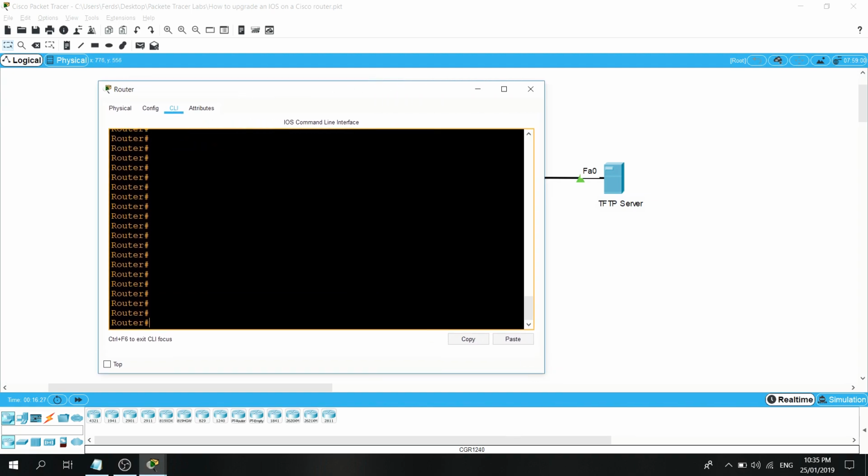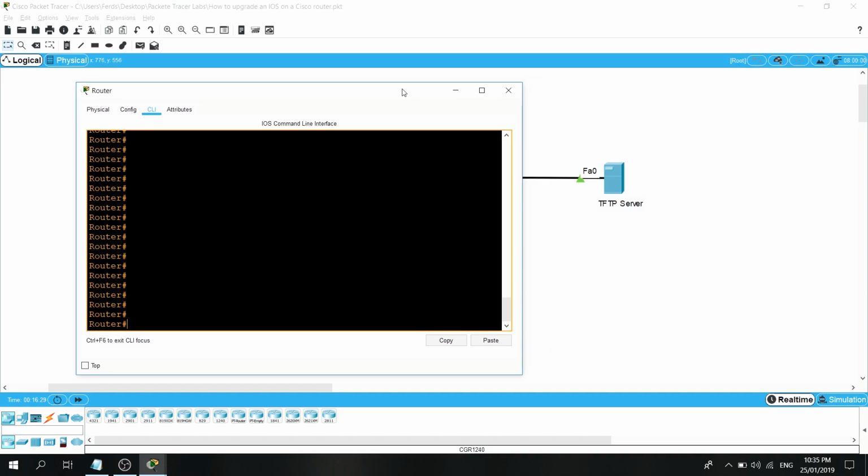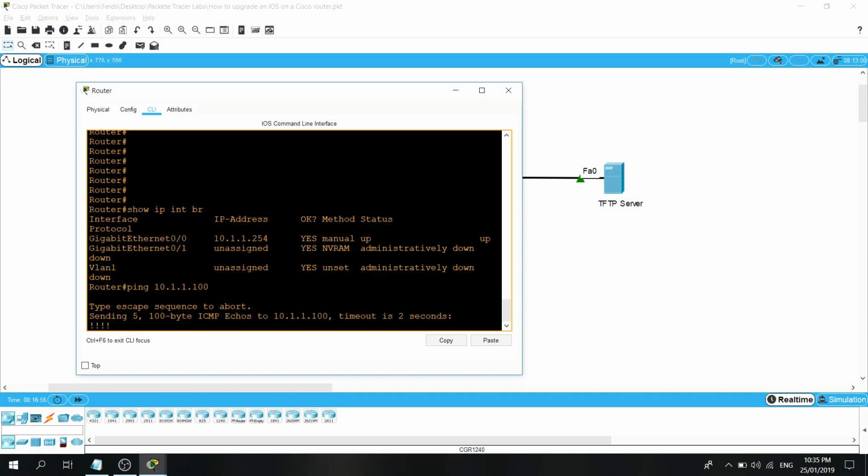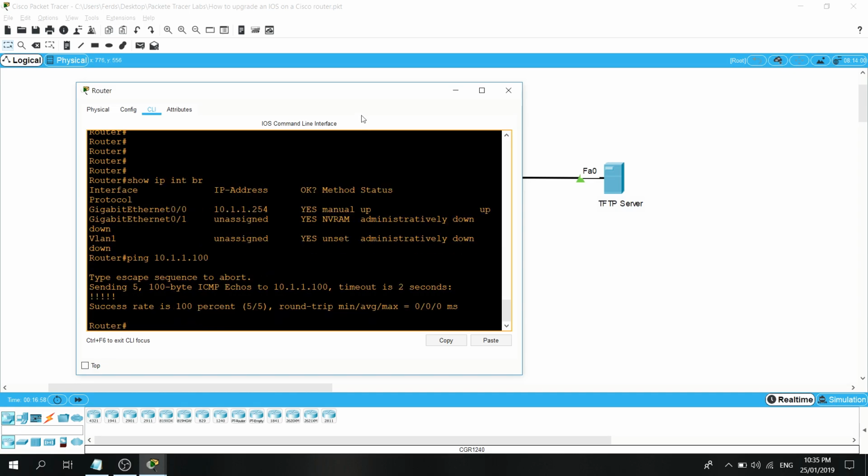Because before we actually perform an IOS upgrade, we need to make sure that the router can ping the server, or vice versa. So I'm going to ping the server. In this case, the server IP address is that IP address, so I can ping it.